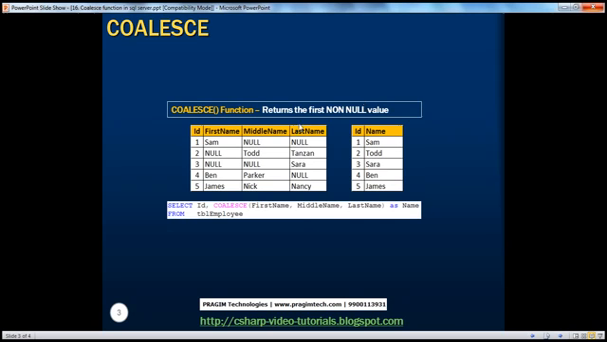Now, if you look at this employee table here, we've got ID, first name, middle name, and last name columns. And if you look at these employees, some of them have just their first name, some of them have their middle and last name, and some of the employees have just their last name. Now we want to write a query which pulls out the ID and the name of the person, as you can see on the slide.